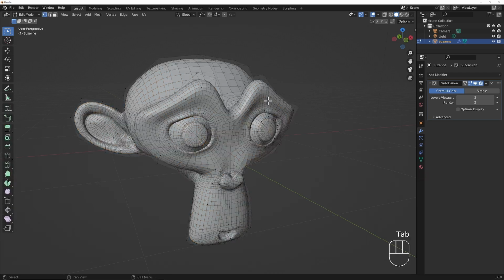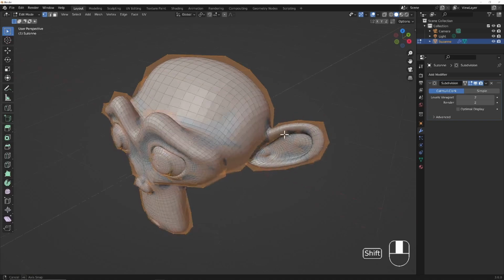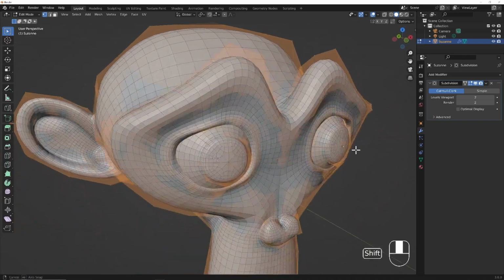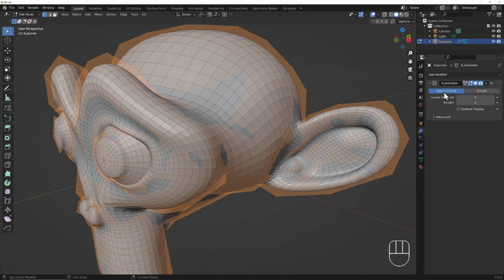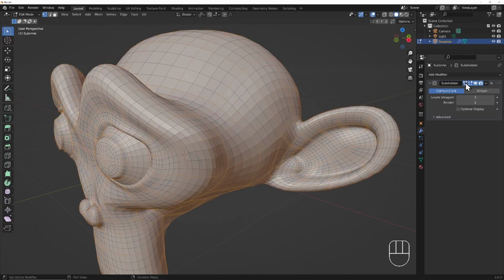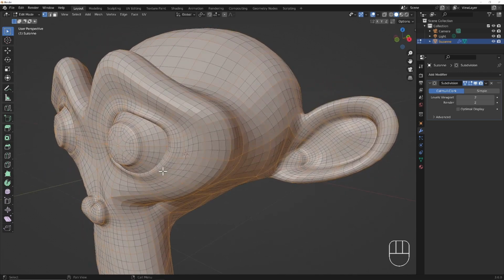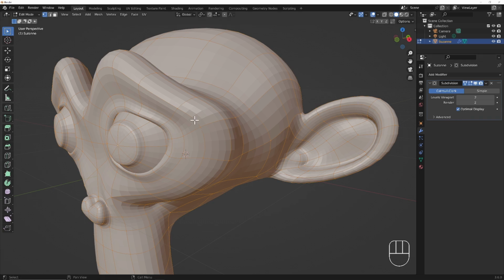I'll tab into edit mode, and you'll see that the modifier is applied, but the original mesh appears as a cage around the object. Let's enable the on-cage mode. Now the edit mesh fits to the final result. The on-cage setting can resemble the optimal display. This object is still flat shaded.